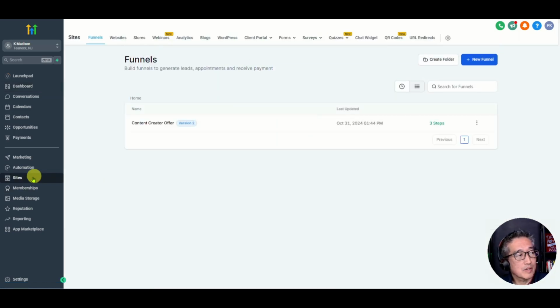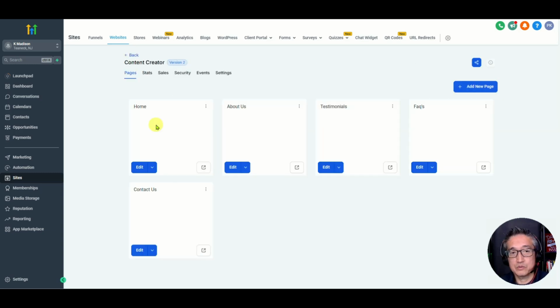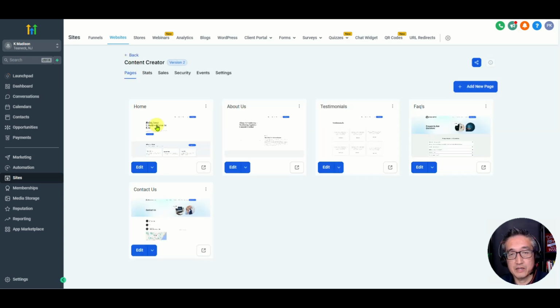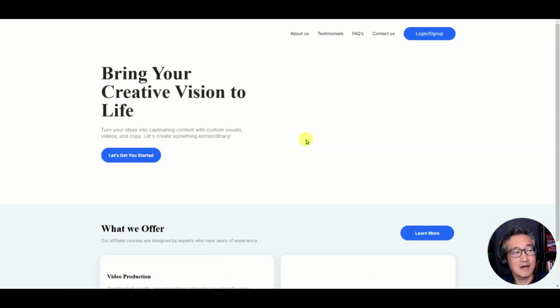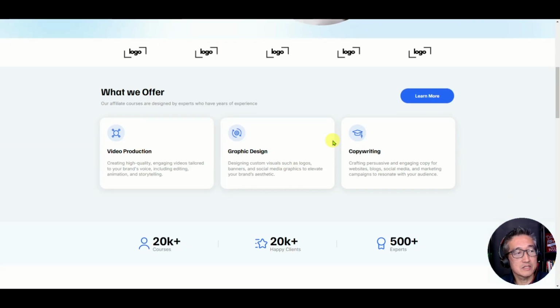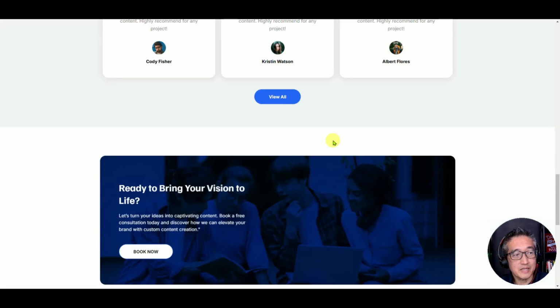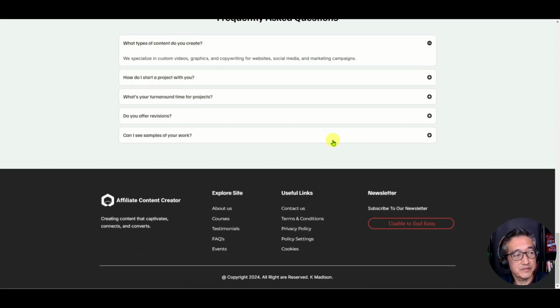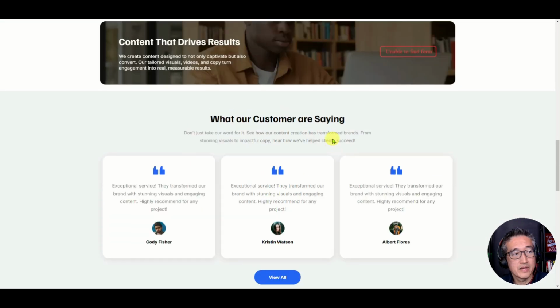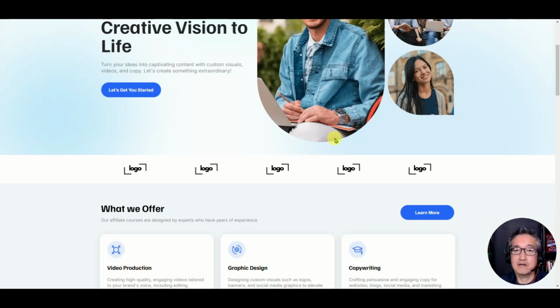So when you go to Sites, and then under Website, when you selected the marketing agency, they basically have this website already. This is a pretty decent website in my case. If this is what you want, keep it.